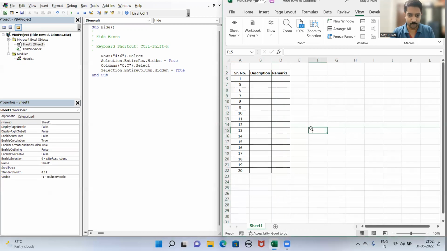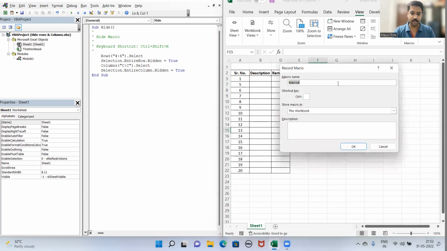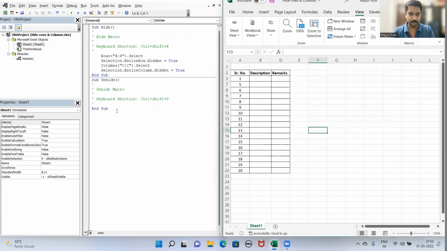Now what we will do, we will again record a macro to unhide all these rows and columns. So again, what we need to do, we have to go again to view, macros, record a macro. Here I will write the name as unhide, and I will use a key U, capital U for unhiding. Click on OK. As you can see, a separate subroutine is created here automatically.